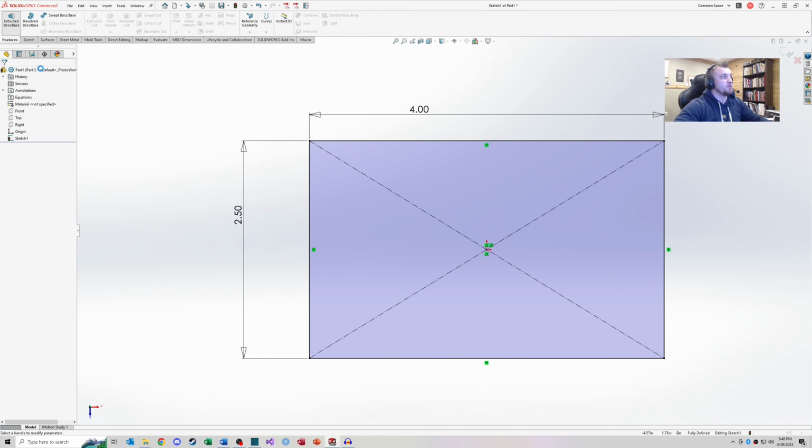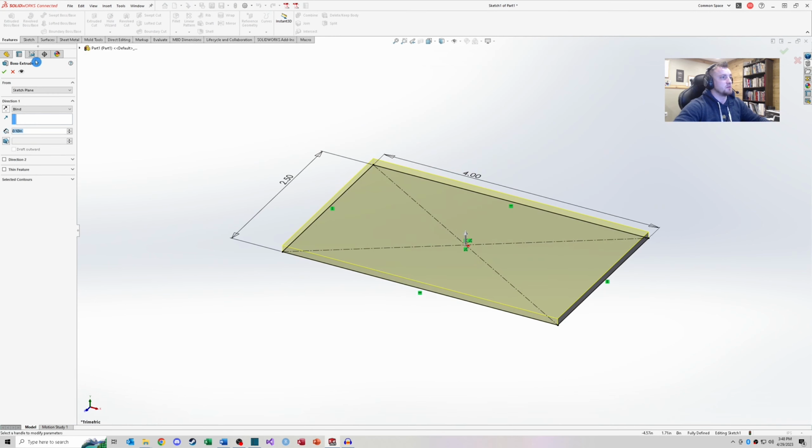And then I'm going to go back to my features, and I'm going to complete this by clicking the Extruded Boss base. I also could have clicked the end sketch or finish sketch button in the top right here, and that would have completed my sketch and then started the Boss Extrude command.